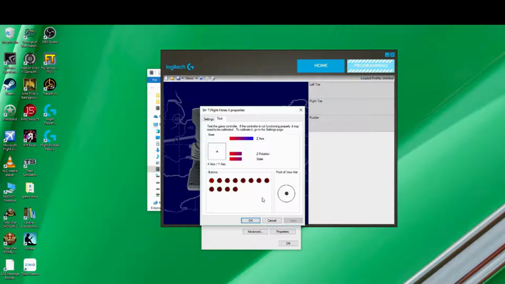So I'm just pressing button 1, which is the firing button, and I'm moving around on the point of view hat on top, and you can see that all works. You can see that the throttle works because I'm just moving it, and you can see the slider that's on the throttle. We can move that back and forth. And the Z rotation, that's when you twist the joystick for rudders, and that all works. Then you can see the arrow in the middle or the cross, and that's moving around like it should. So you can test that way.